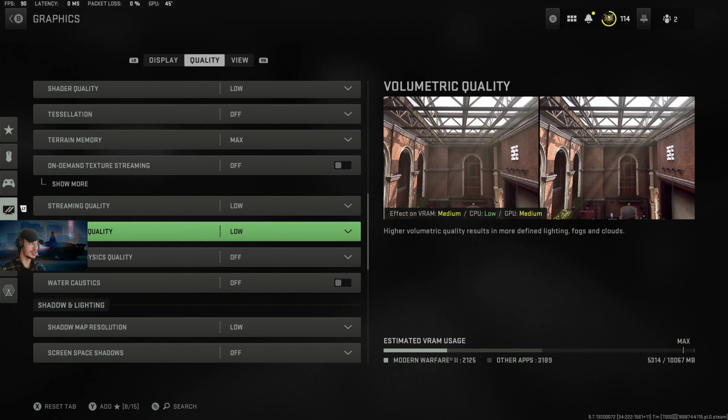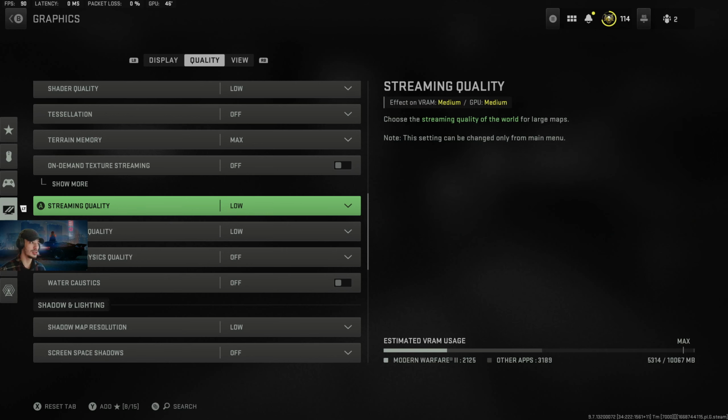Puis on est où ici? On est ici, streaming quality, volumetric quality. Those two are both heavy settings, so I would recommend using low.